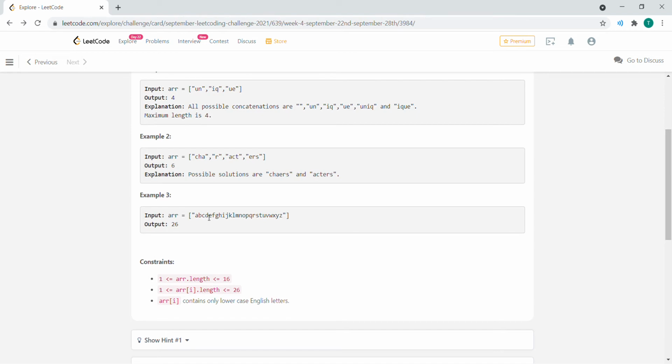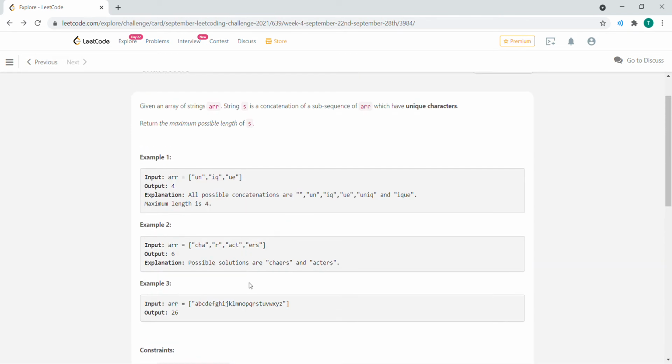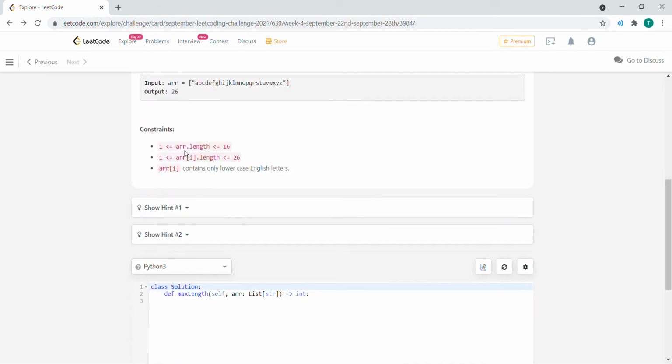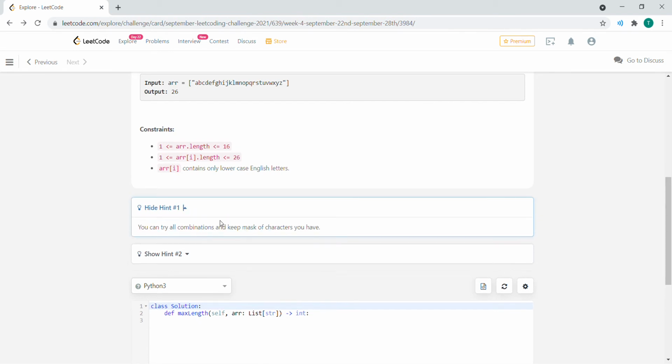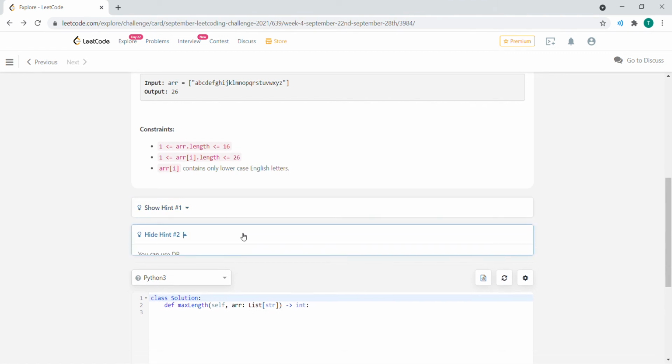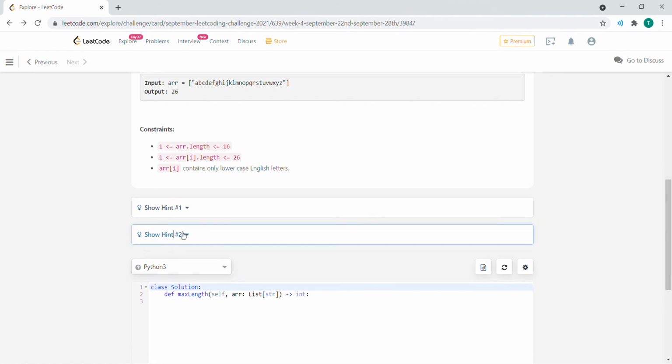And if you have an array of size 1, then we would just return the string that's inside it. The array length is between 1 and 16. Each string contains only lowercase English letters. The hint says try all combinations, keep a mask of characters if you need it. This is the bit masking technique. I'm not going to use that, or you can use dynamic programming.